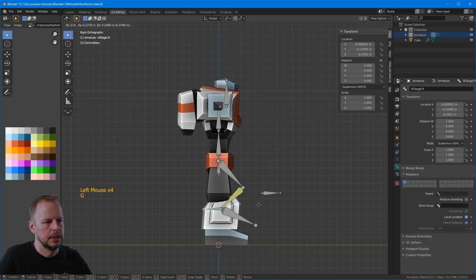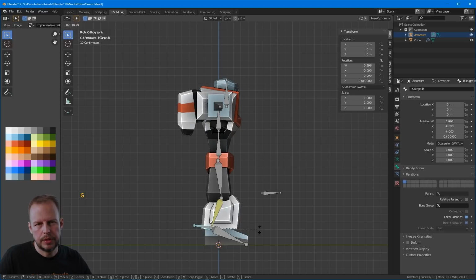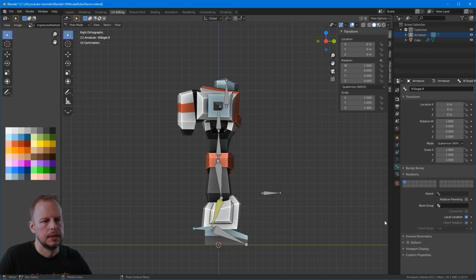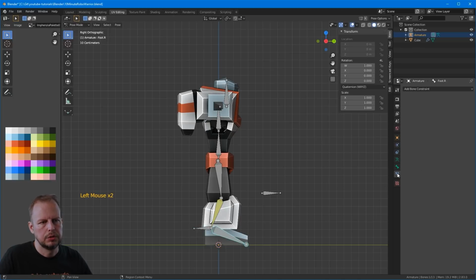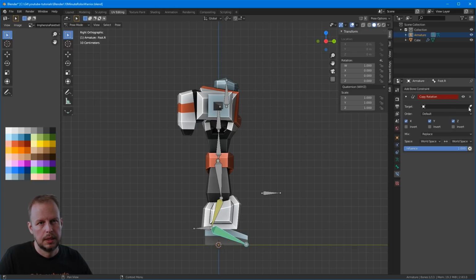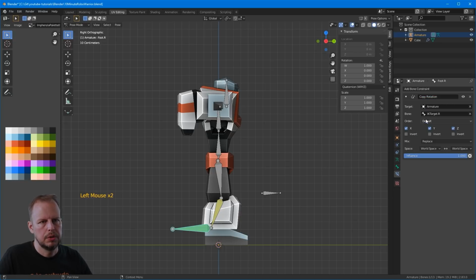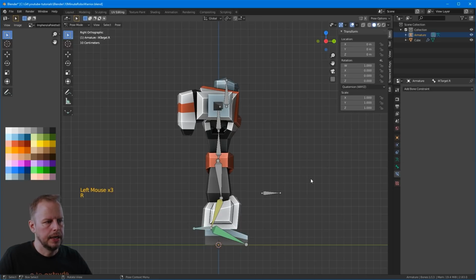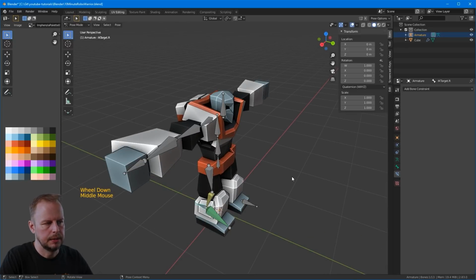And now it's like this, but we also need to have it following the rotation of this new target bone. So we have to click on it again, go to this constraint, add constraint, and do copy rotation. Pick the target, which is going to be this target bone, and then we have to switch the space to local space. And then rotation is all right now, but I also have to do this.